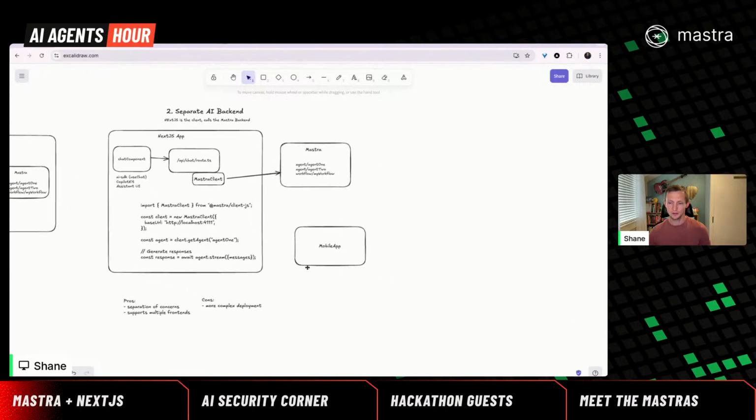A more complex approach, but also probably more architecturally sound if you are building something that has potentially multiple front ends or a more complex setup, is you basically have your NextJS app, you use the Mastra client SDK, and you call out to your Mastra instance, which is deployed somewhere else. Now they both could be deployed to Vercel. You could have your NextJS app deployed to Netlify, and your Mastra deployed to Vercel, or Mastra Cloud, or wherever else you might want to deploy this thing.